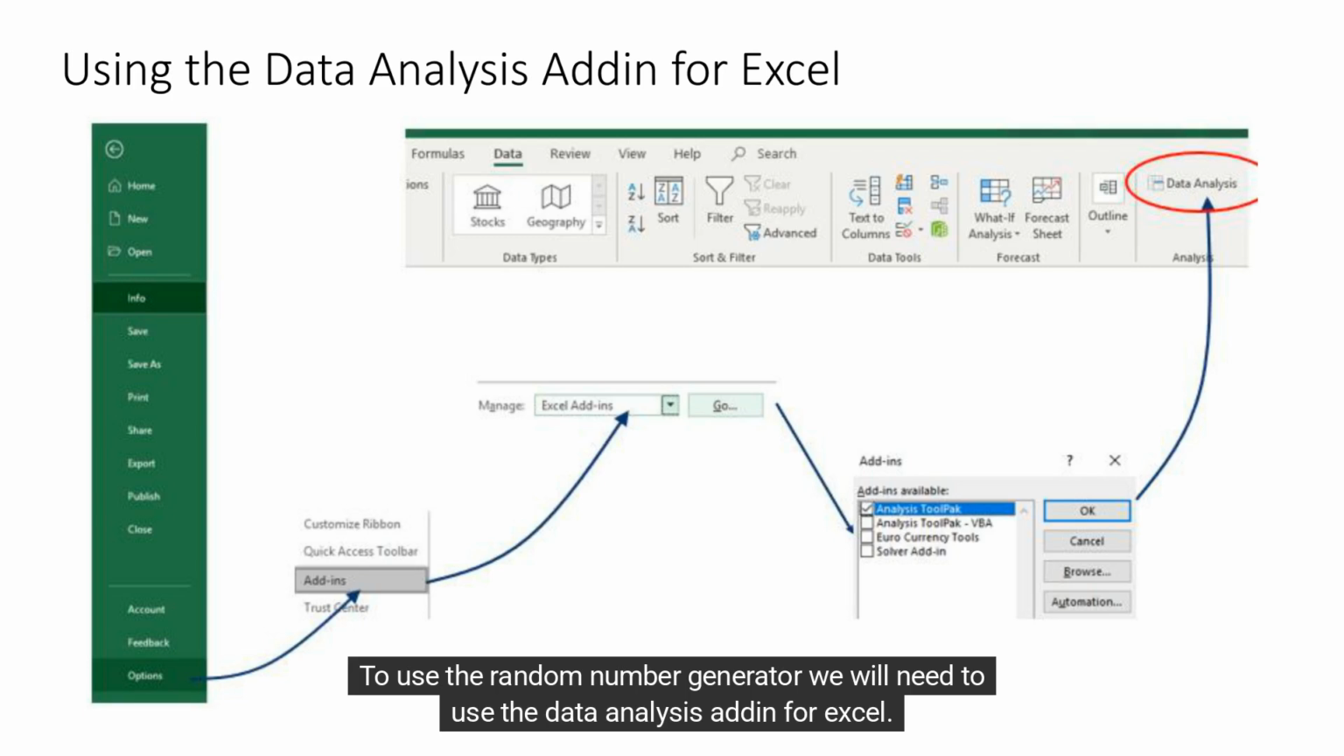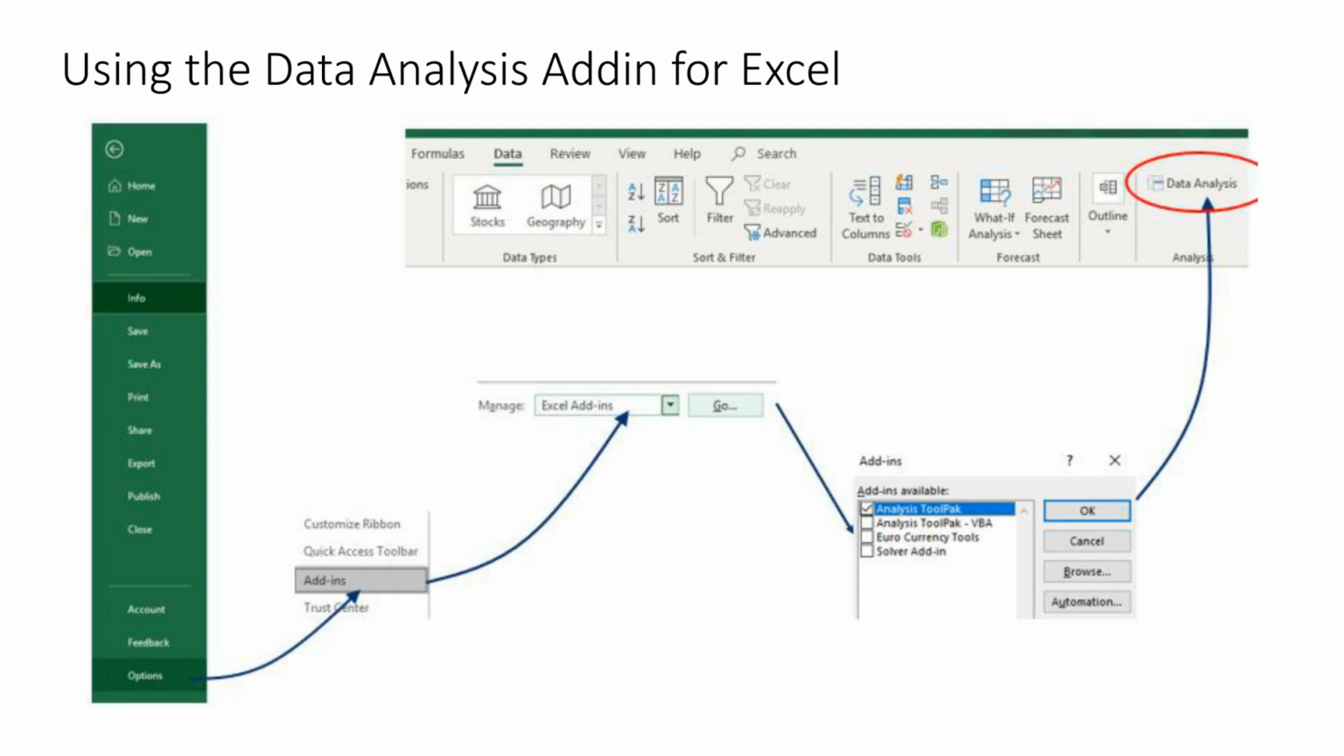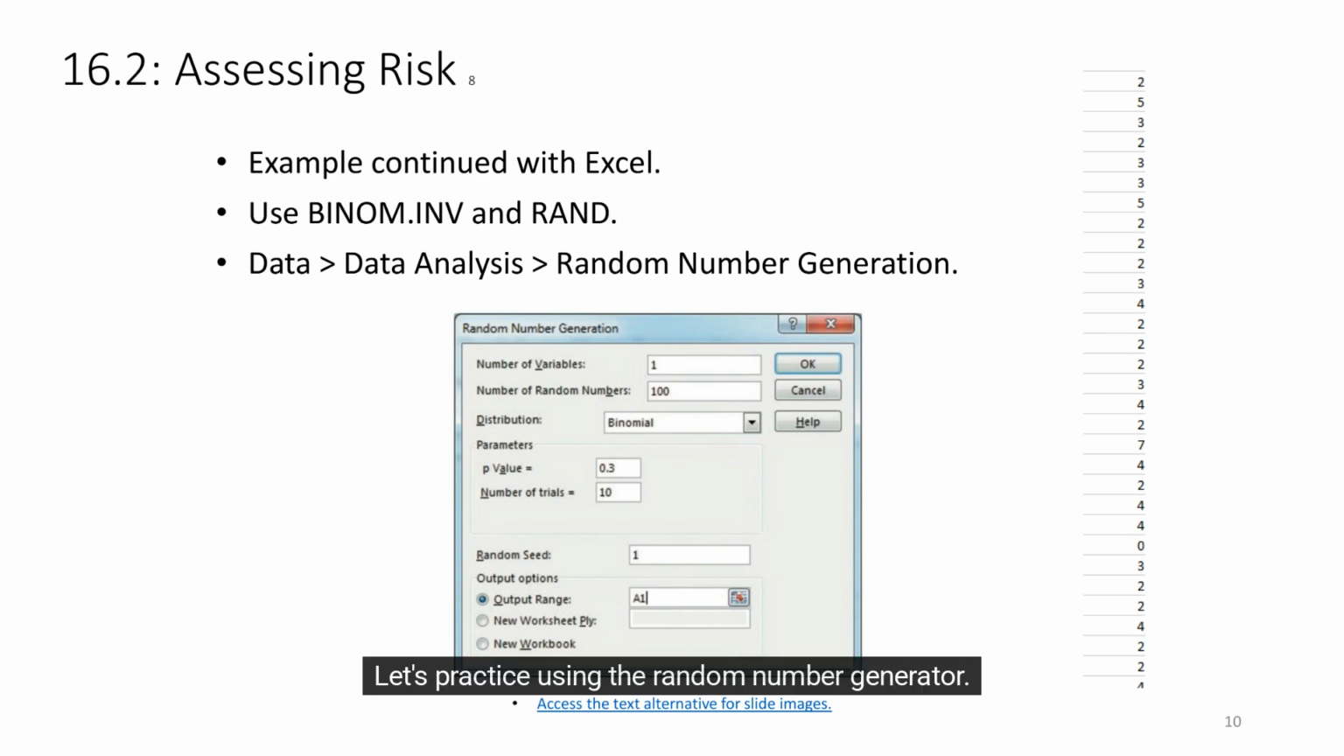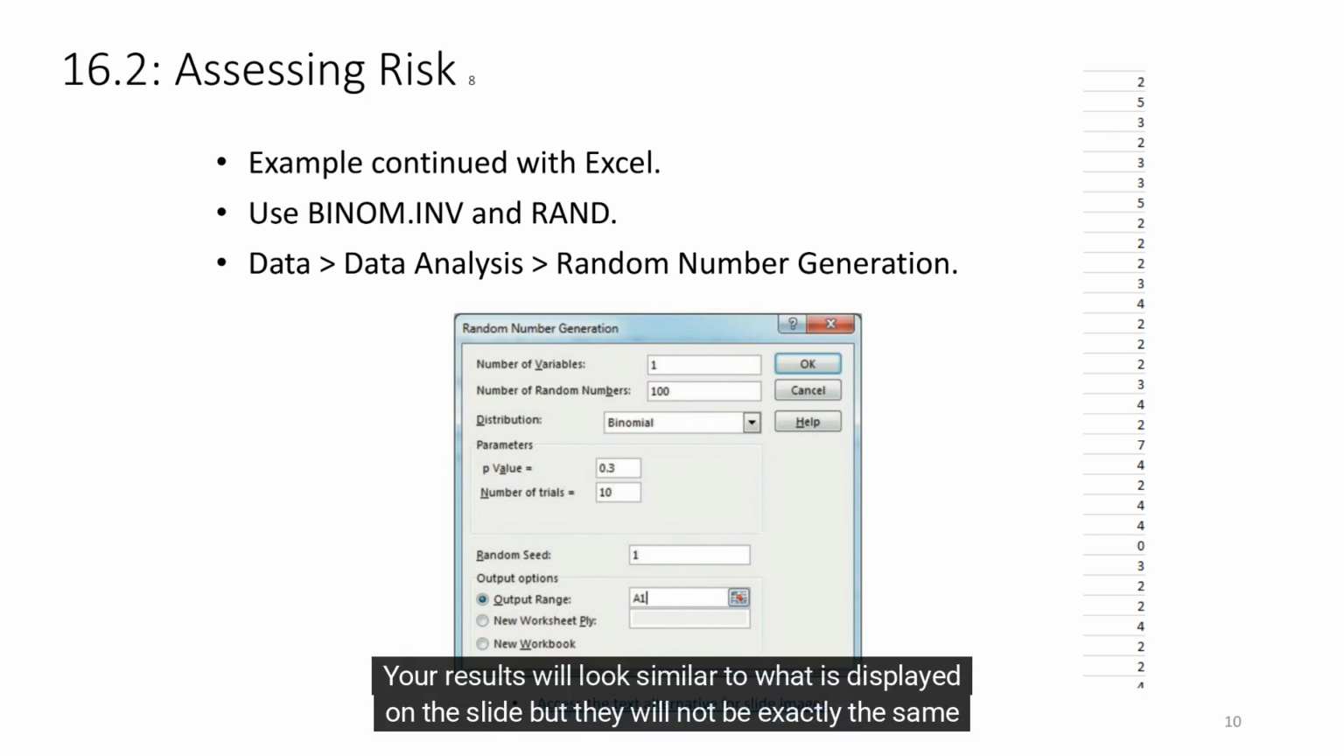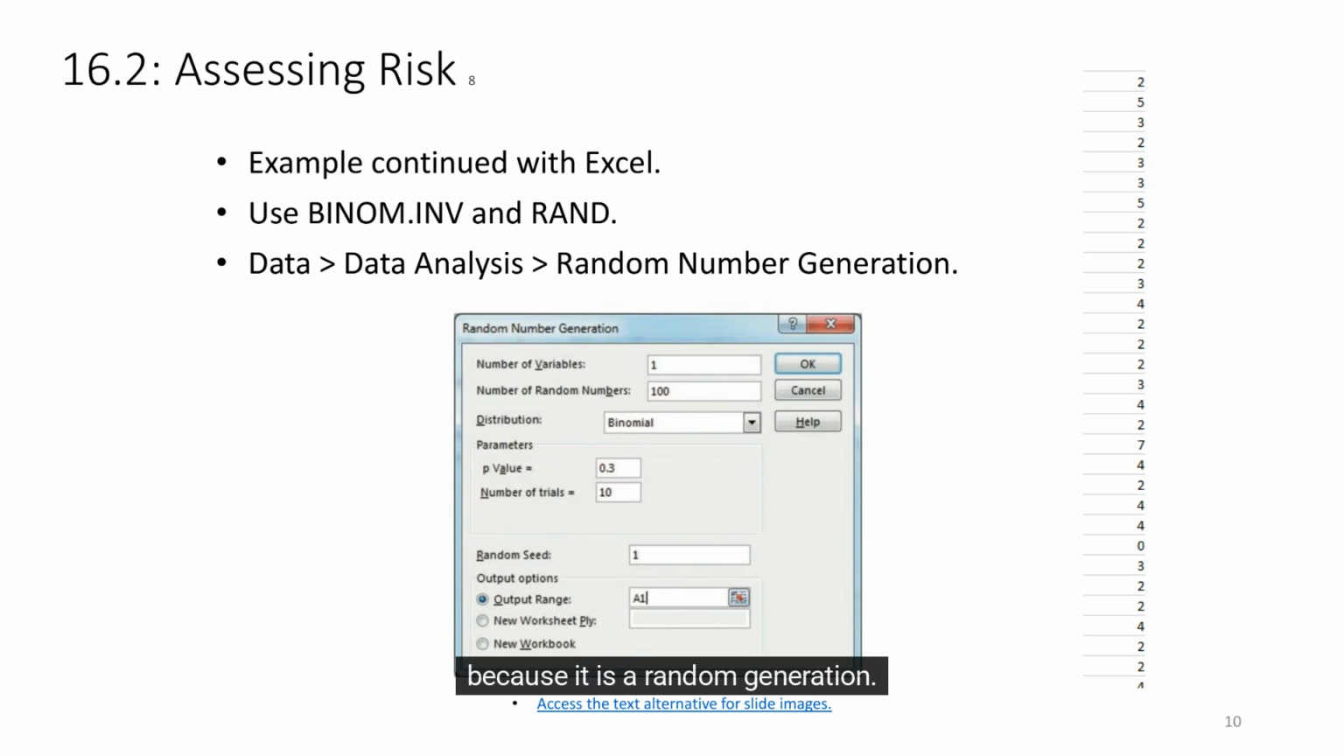To use the random number generator, we will need to use the data analysis add-in for Excel. Follow the steps presented on this slide to apply the tool pack to your data ribbon. Let's practice using the random number generator. Select the Data tab, then the Tool pack, then Random Number Generator. Enter the inputs as displayed on this slide. Your results will look similar to what is displayed on the slide, but they will not be exactly the same because it is a random generation.